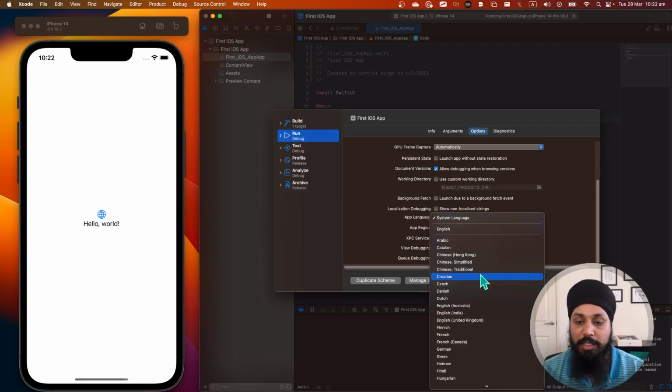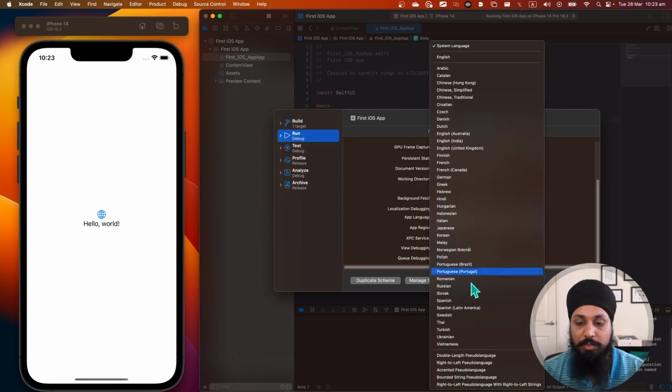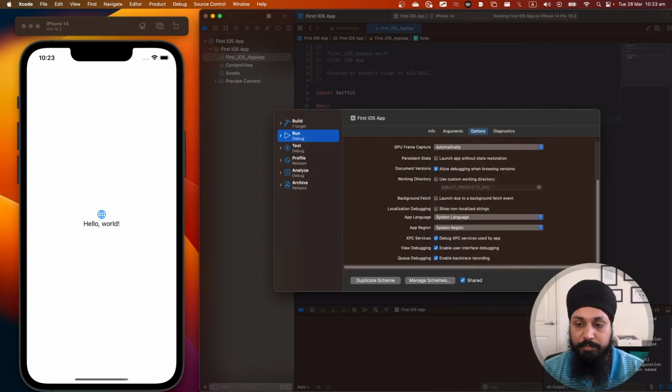You can change the language. If you're using Arabic translations and you want to test how your app behaves when it is viewed in a region with the Arabic language or different languages here, you can choose all of them. Once you set it, you have to rerun your app, and then it will reflect in the simulator.